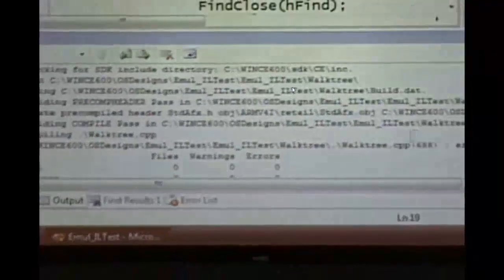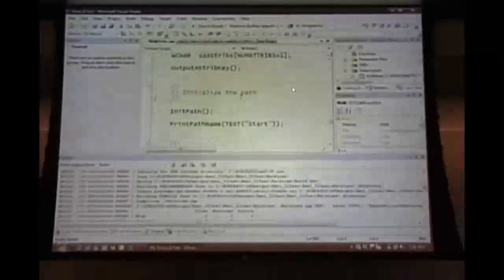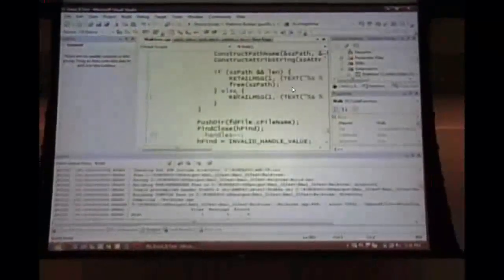There we are. Error. Line 688. 612. No, I'm going the wrong way. 7. Where was it? Where was the error?